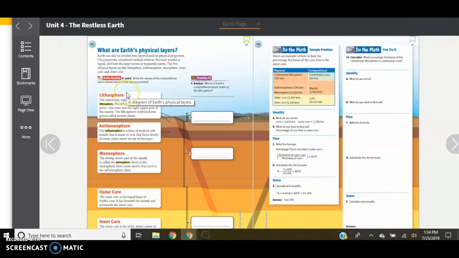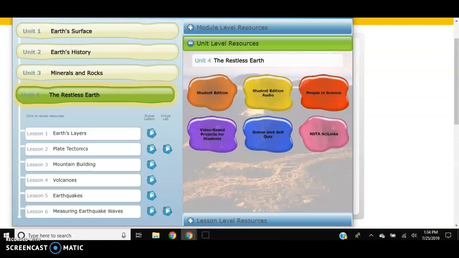So that's the audio features, which is really handy if you want it to be read to you, especially for those difficult to understand vocabulary terms that we sometimes run into. Alright, going back, you can just click out of that and it will bring you right to your menu view.